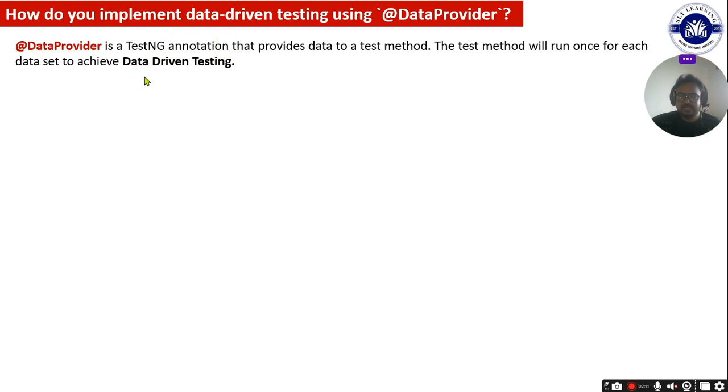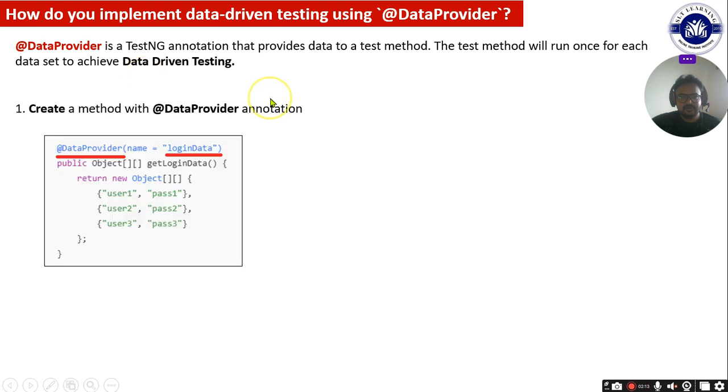So what would be the syntax, guys? Let's see the syntax of this particular question. Create a method with the data provider annotation. First you need to create a method, getLoginData. Instead of test, I have put here dataProvider, and the name of the data provider will be loginData. The method name is getLoginData, and it returns a two-dimensional Object array with three sets of values: username and password, username and password, and username and password.